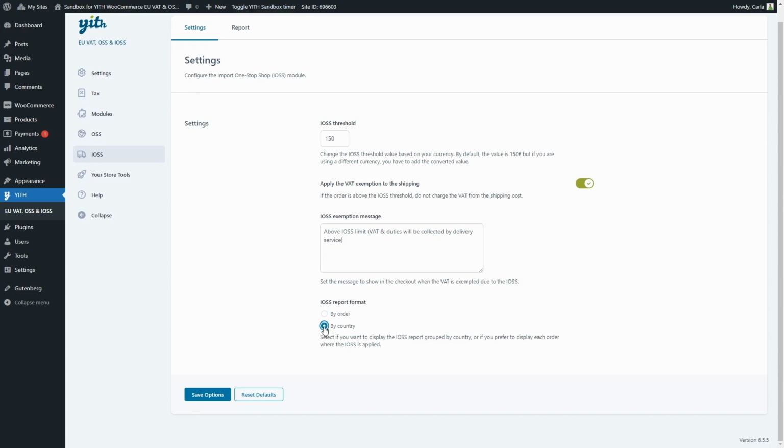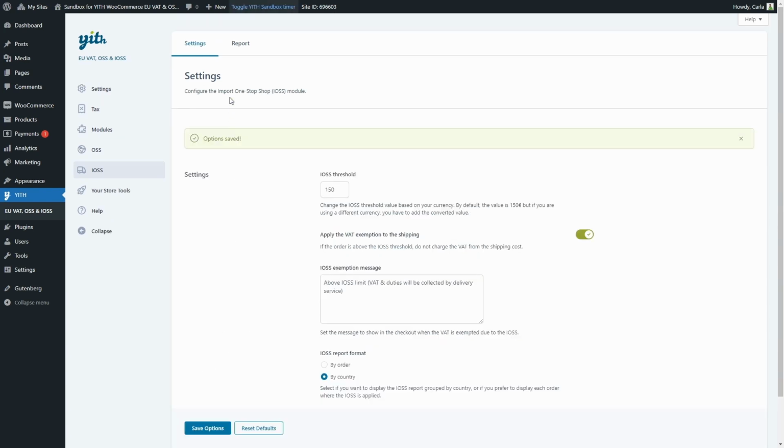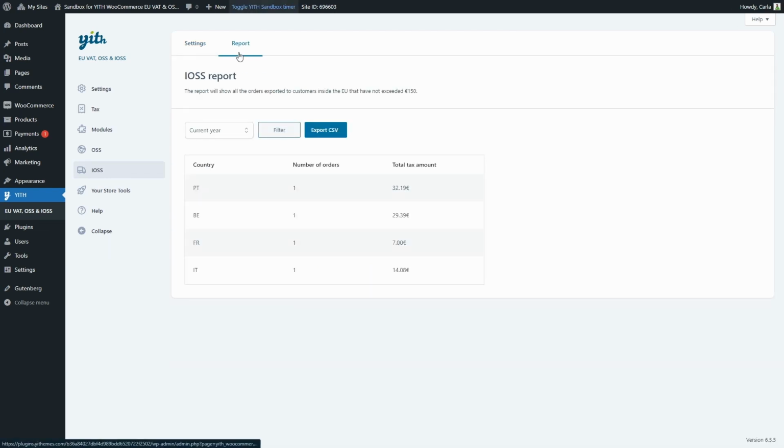Let's choose country first, save, let's go over to report. So the plugin tracks all the orders originated from European Union countries where you're basically exporting your physical products there. In this case, we have the orders grouped by country, so we have country code, number of orders, and total tax amount. We have the same options we saw earlier to filter, and also to export this information.